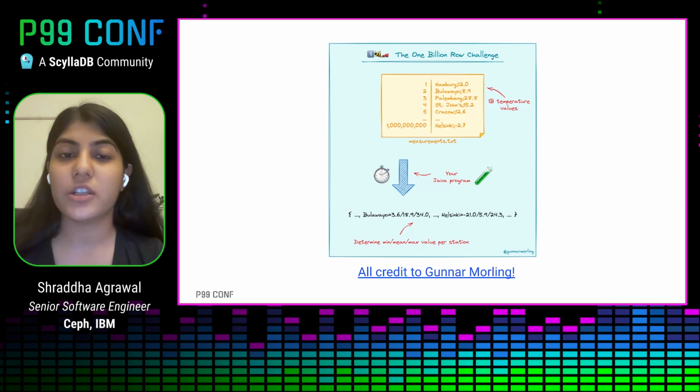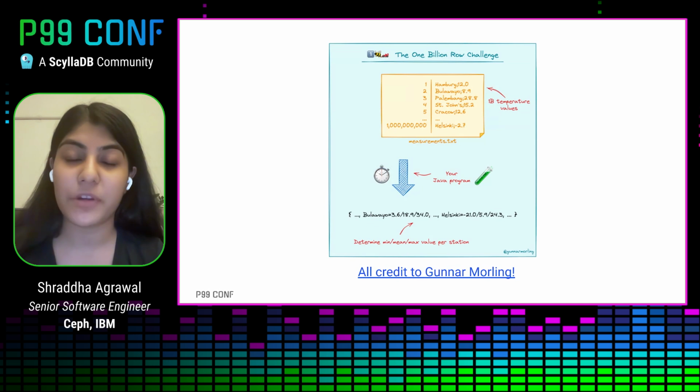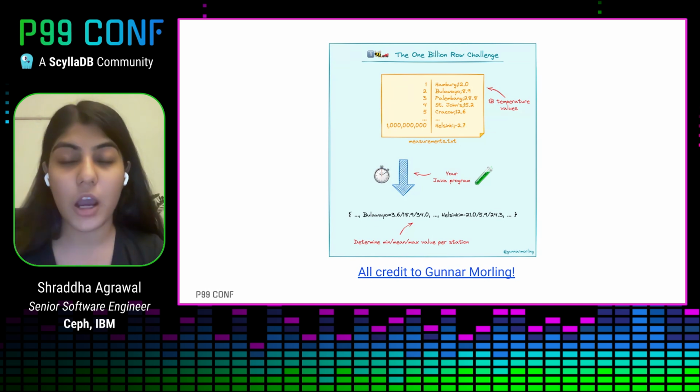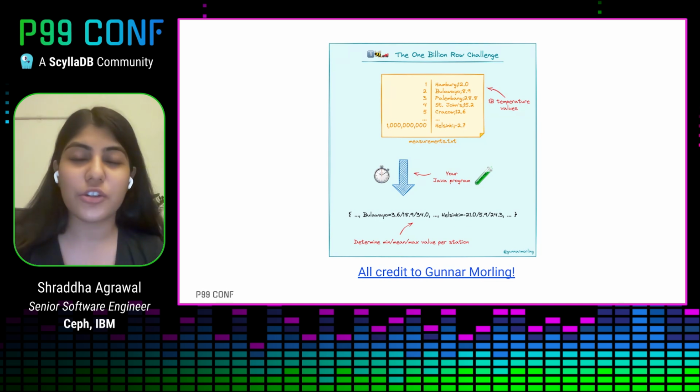The details of the challenge are that we are given a file where each line is a recorded temperature in a city, and the output after processing the whole file should be, for each city, a minimum, maximum, and average temperature, in ascending order by city name. The challenge was initially introduced for Java, but it caught on and engineers started solving it in different languages and comparing execution times.